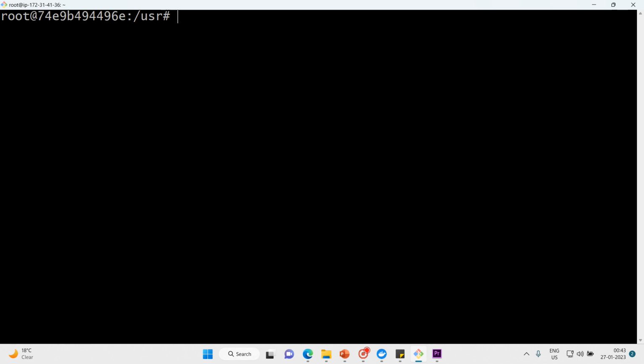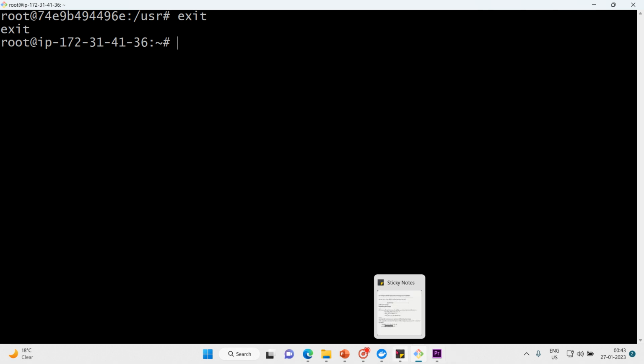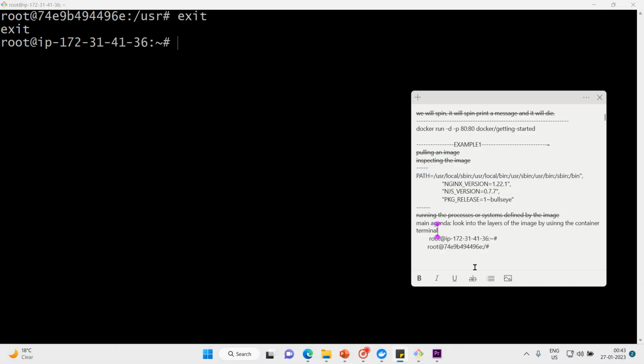So this is proved. Now I have to exit from here to come out of that. So now exited. Now you see the host name is IP 172.31.41.36. This is the host name of the EC2 instance Docker server, and this is the host name of the Docker container. So this has been proved. Main agenda, this has been proved.